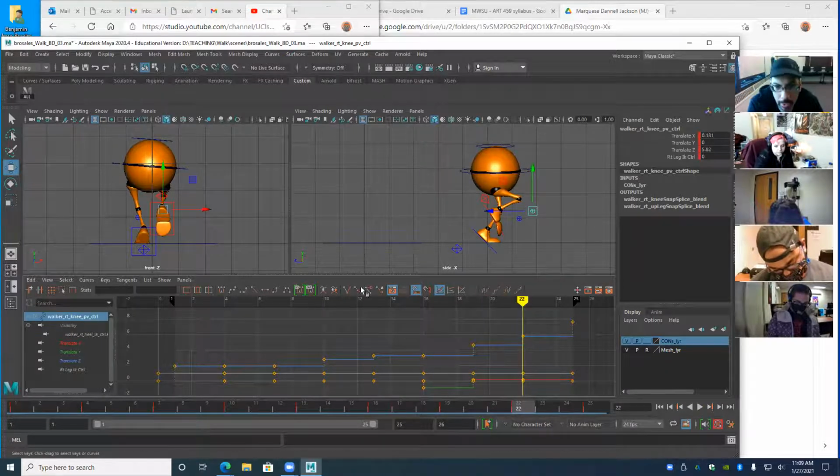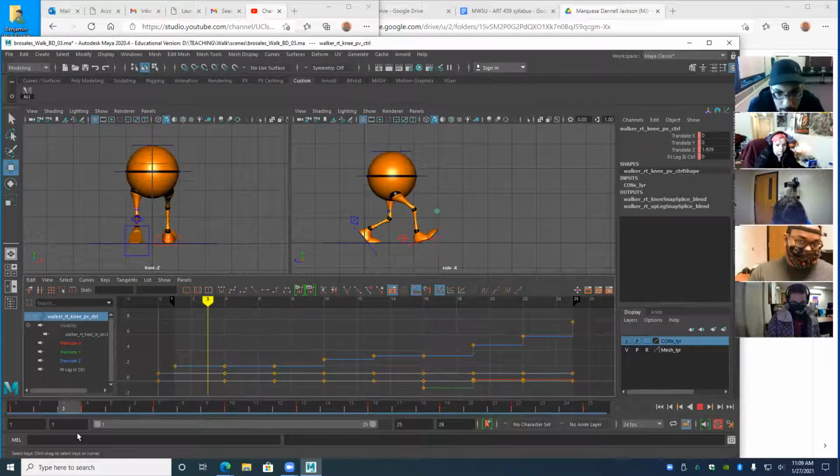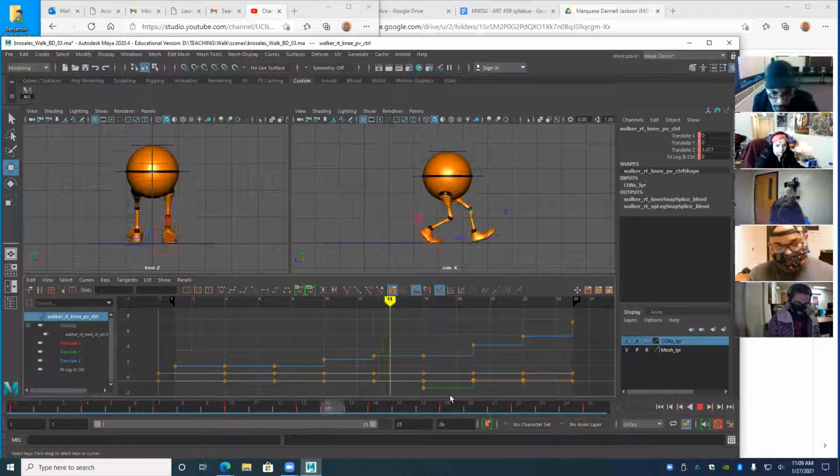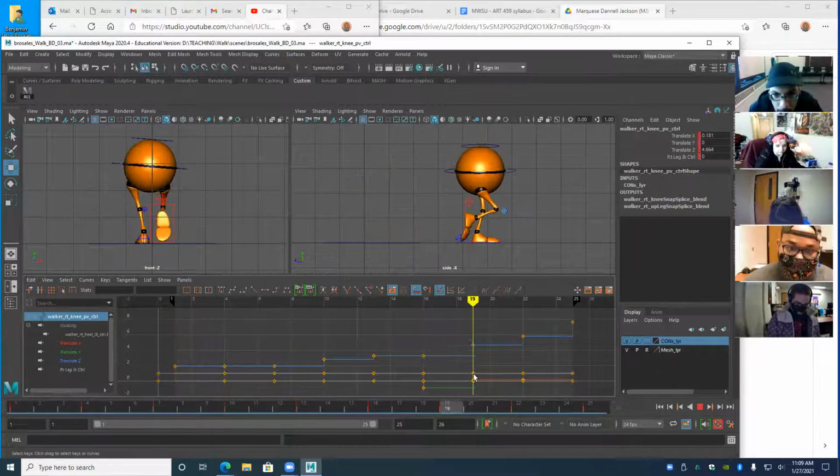So those are just whatever software an animator uses, or even if it's not software, if you're just traditionally animating this, those are your drawings. And you can see that all this is still in stepped.